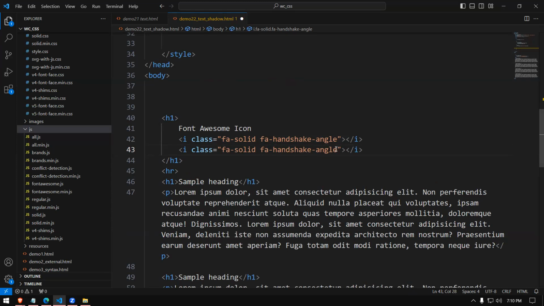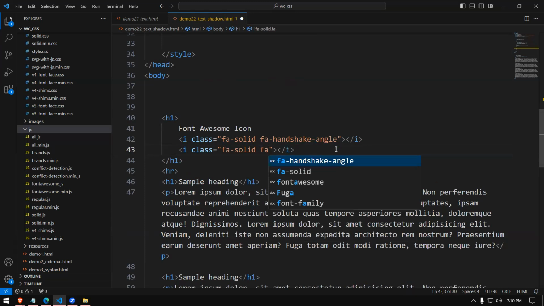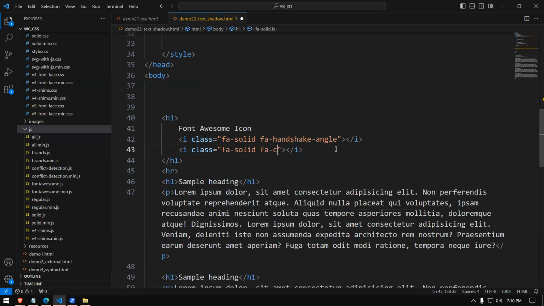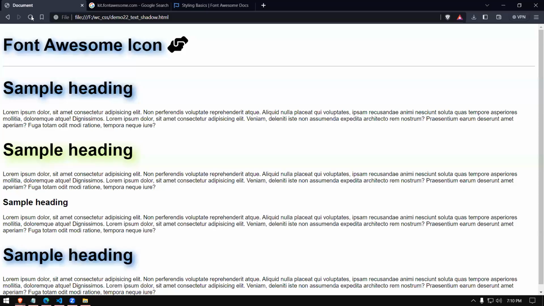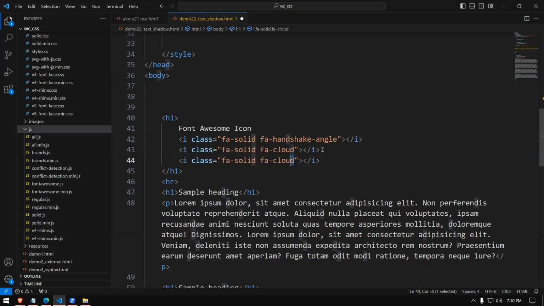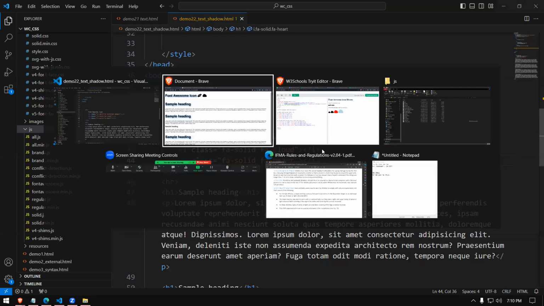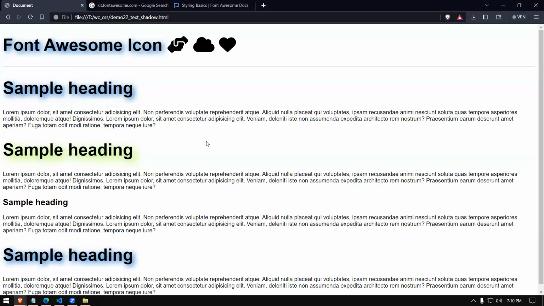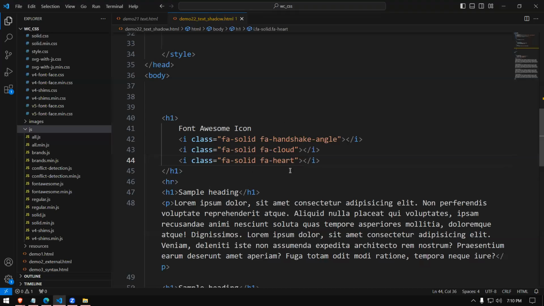Let's try something like FA cloud. So that's coming. Let's try another one. Heart shapes, you can take. The advantage of this one is if you want to set the size of that, you can make it very big, right?